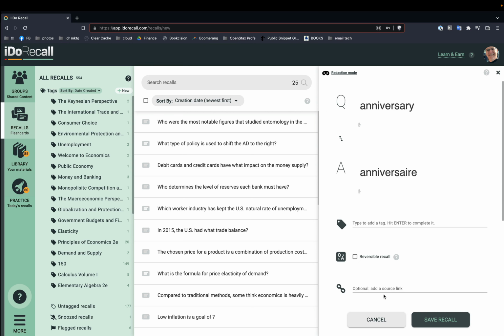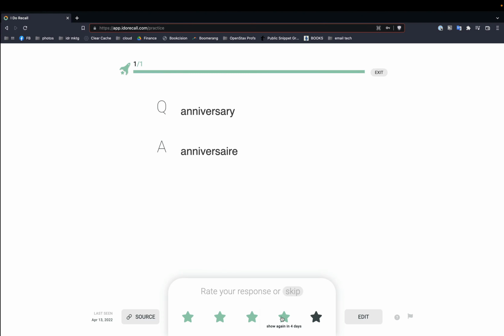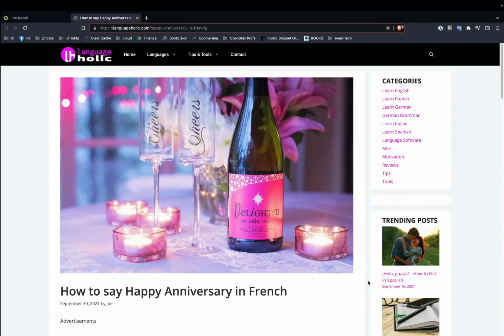When you create a recall here in the recall section, you can type or paste in a web URL if you want. During practice, when you click the source link for that recall, the web page will open in a new browser tab. But if you want to create a recall that is linked to a web page, you really should use the iDoRecall web clipper browser extension so that you can link to a specific string of highlighted text or an image on the page. Again, we'll show you more about this later.